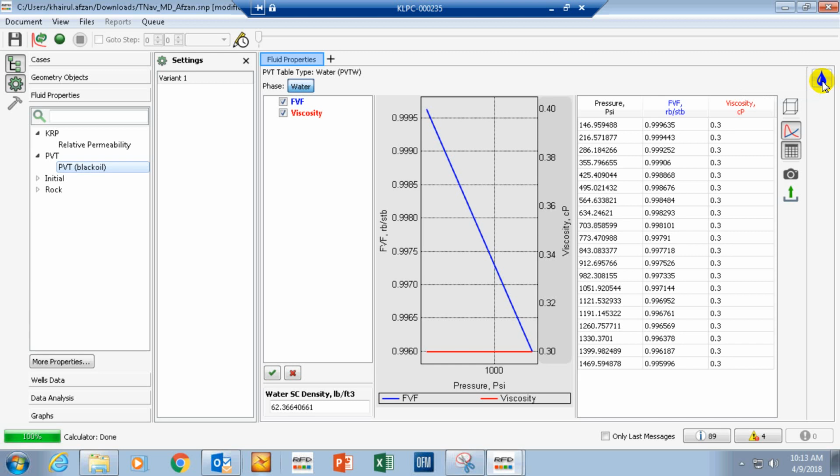Because this one you can only do in Model Designer, right? Yes. In simulation you cannot do this one. And also, if you look at the main GUI, you have PBT Designer. So click on that PBT Designer black oil button.